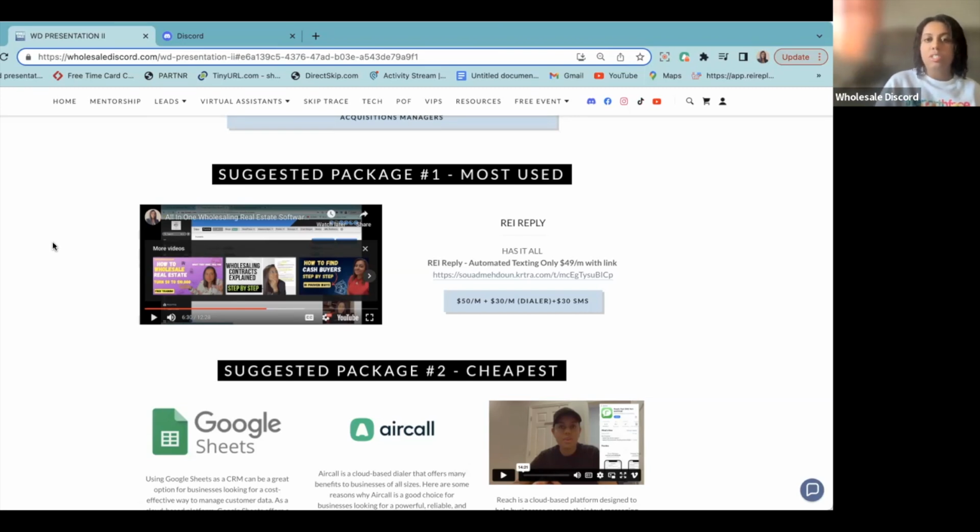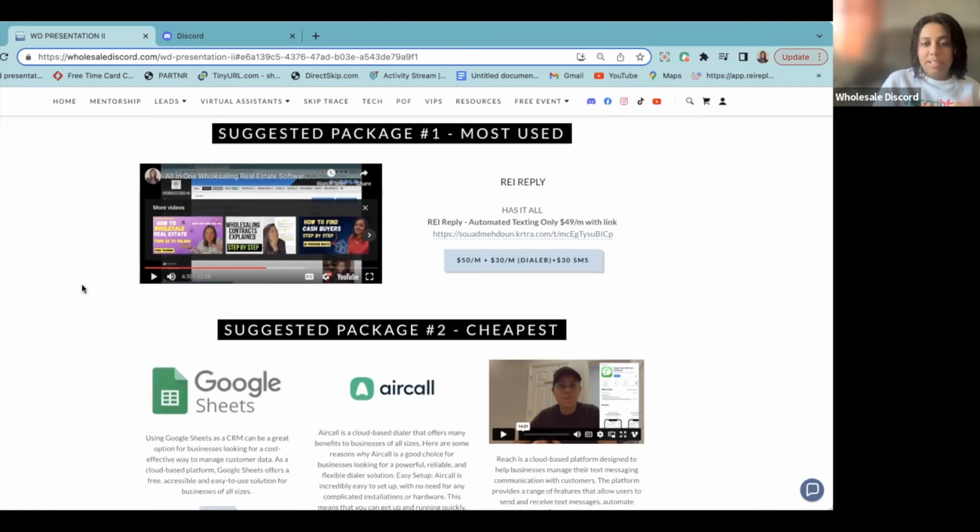I believe if you're using toll-free numbers, you can only send a maximum of 300 texts a day. If you register your business, you can send thousands a day. So that's really how they do it. So that's REI Reply. I always recommend it just because of that automation feature. You want to speed up your business as best as you can. You want to be as hands-off as possible, and having that automation makes it 10 times easier.